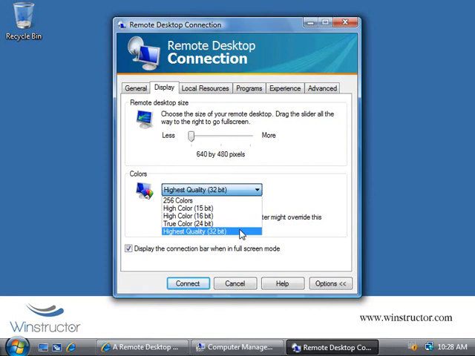So as a general rule, if you're connecting to a real server to do some remote administration, then you probably won't really need 32-bit color, so the lowest setting of 256 colors generally will be more than enough in most cases. Now finally, we've got an option here if we'd like to see the connection bar when we're in full screen mode, and we saw that at the top of our remote desktop session a moment ago.